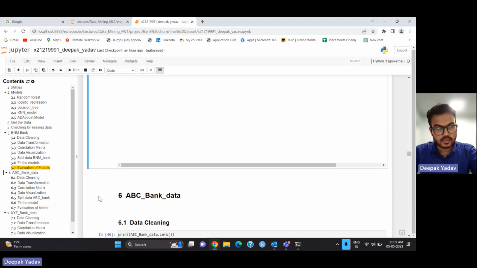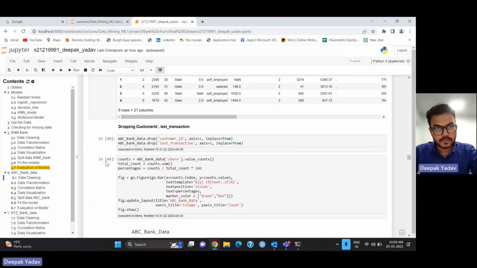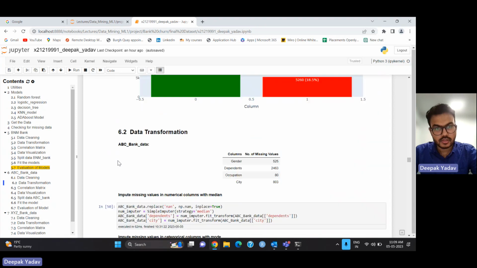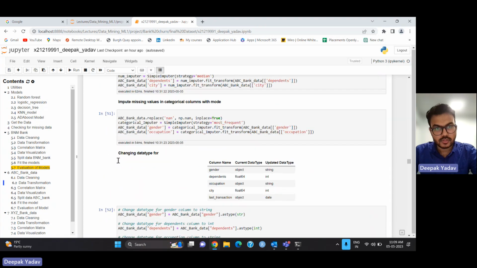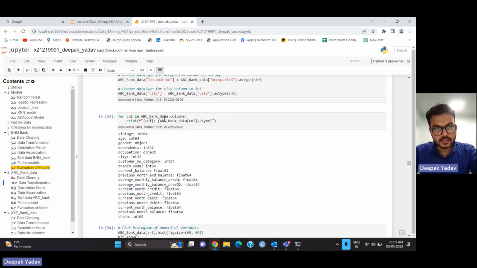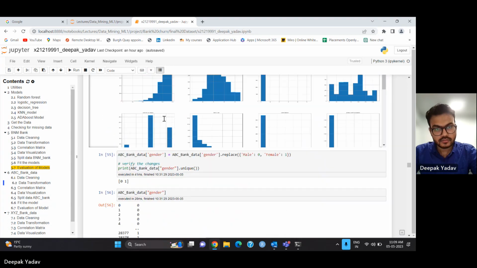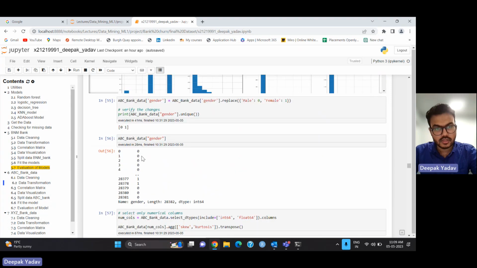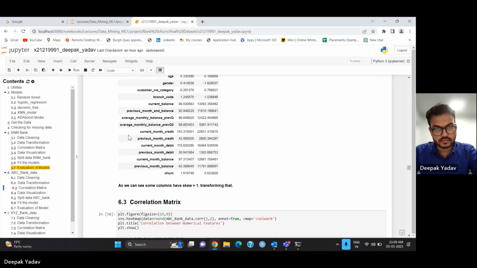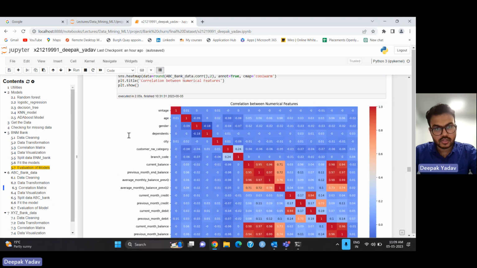The same way I will be doing it for ABC data cleaning, dropping some columns that will not be used. Then I'm checking the data distribution here. Then doing the transformation and imputation as I did on BNM Bank, changing the gender value to 0 and 1, and then checking the skewness and then the correlation.